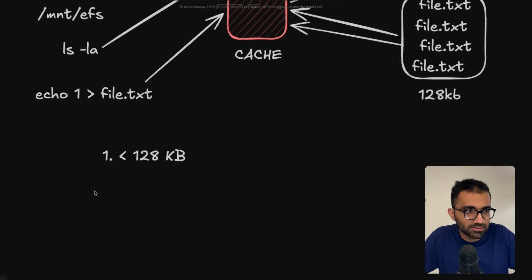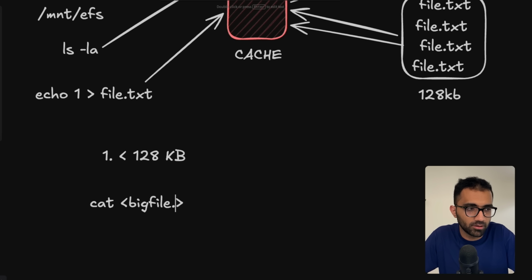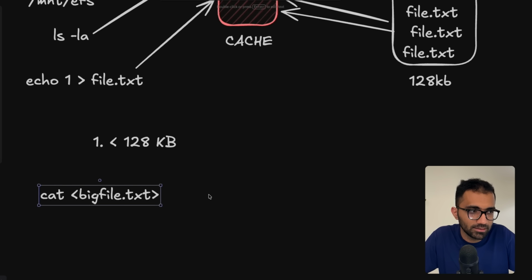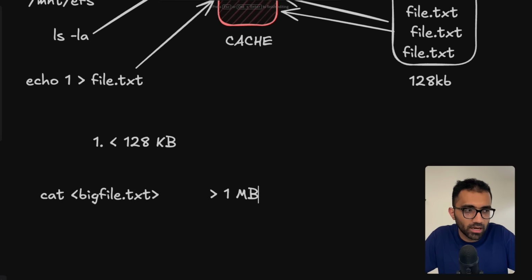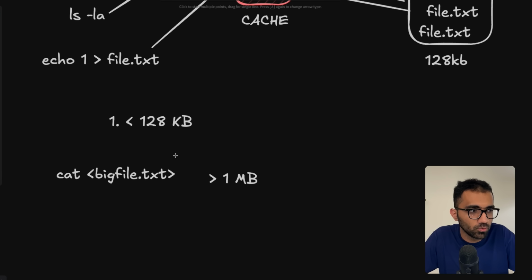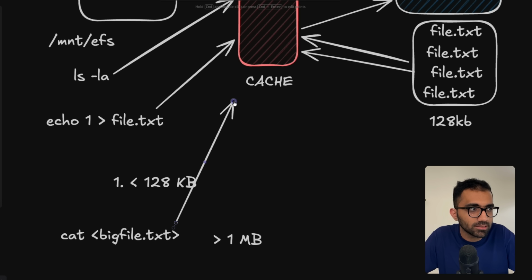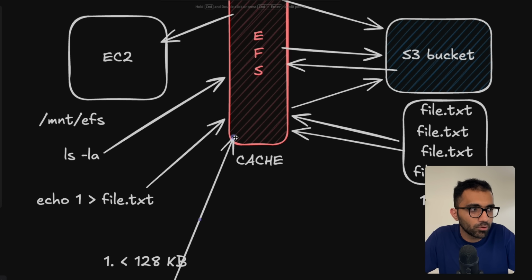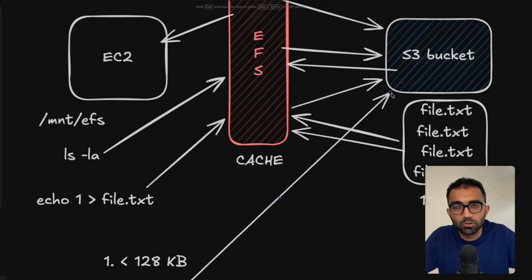Second decision is, let's say you do a cat of, whatever, bigfile.txt. And if this big file is actually more than 1 megabyte, then what this S3 file system is going to do is bypass EFS completely. It will not route your request through EFS. It will route it directly to S3, right? And it will use the internal HTTP API for doing that.